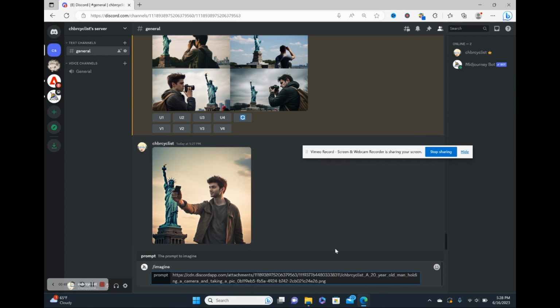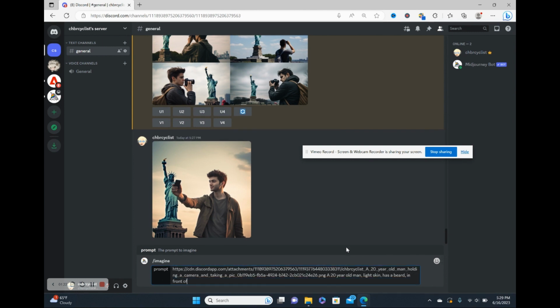So you want maybe the next character that you're creating to look like this guy. So I might say 20-year-old man. I could say light skin. He has a beard, and he's in front of a building or something, right? In front of the Empire State Building. I don't know. And then I'm gonna do version 5, and that's it.